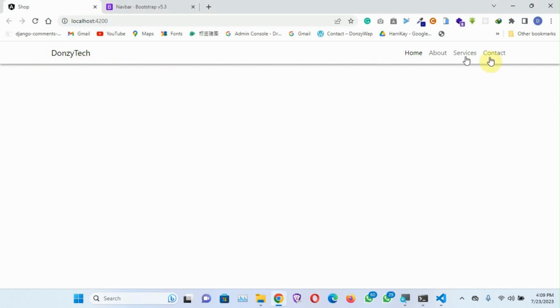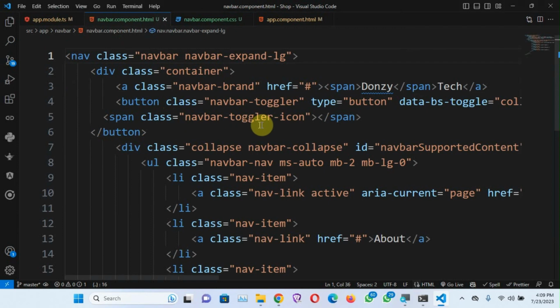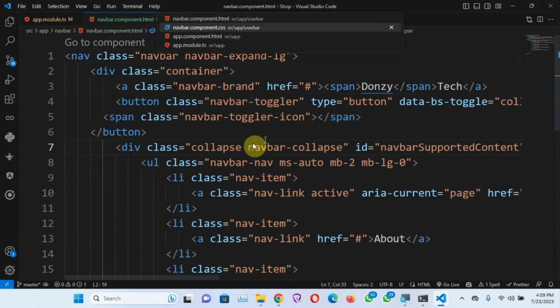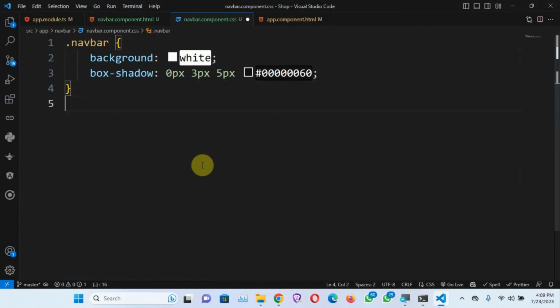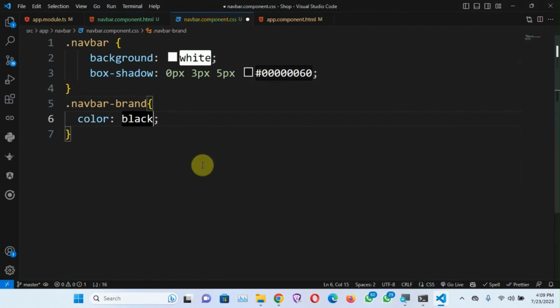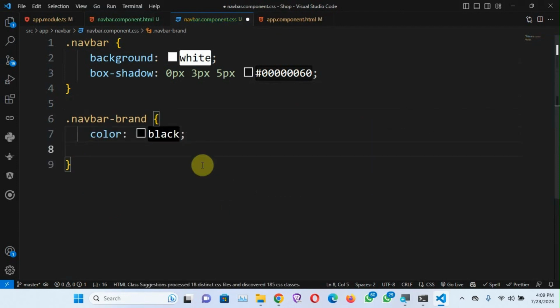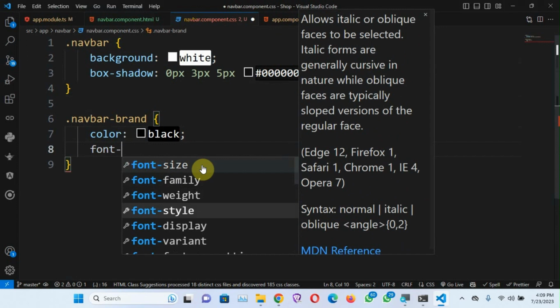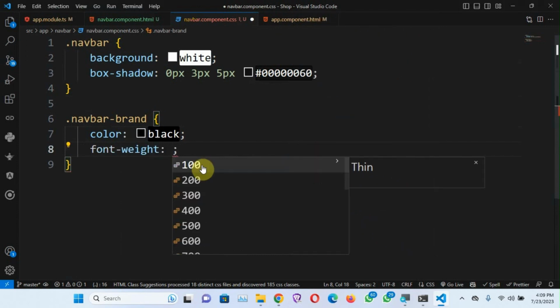Okay. So now on the website, we have a navigation bar with a nice shadow beneath it. After that, I'm going to style this navbar brand, which has the logo. So navbar, I'm going to change the color to black. Even though it's already black, I'm going to change it to black again. And I'm going to increase the font weight a bit. So let's say 800.